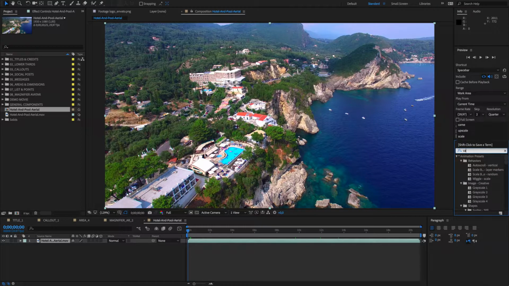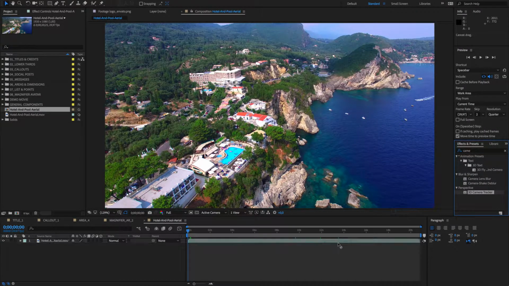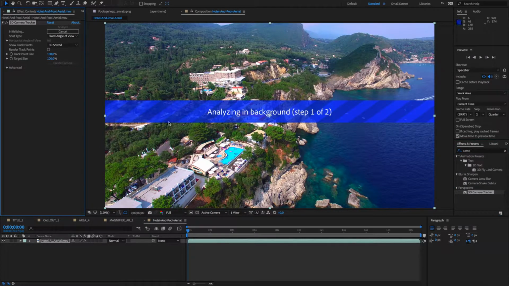It's called 3D camera tracker and drag it on your footage. Now you can see the footage is analyzed by the effect. You can change the parameters here.